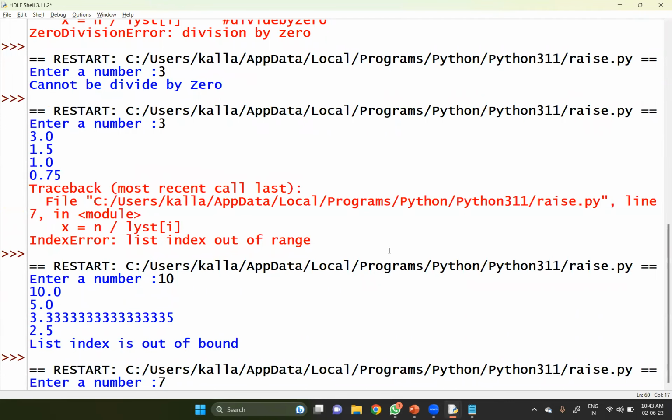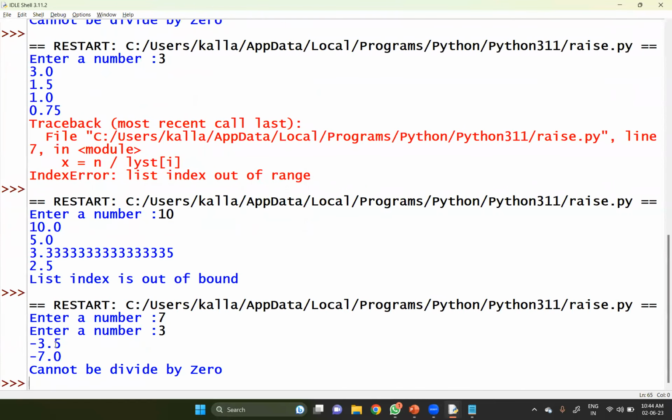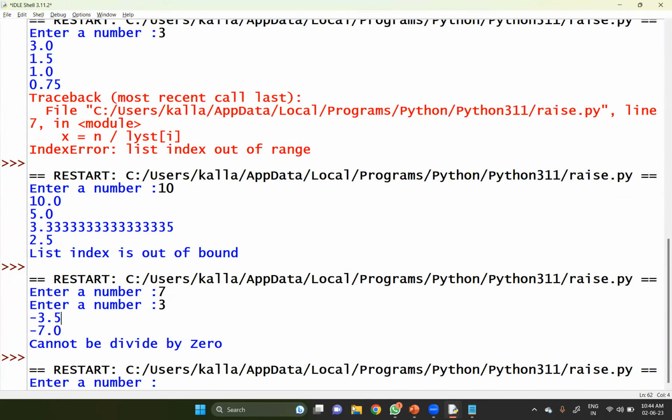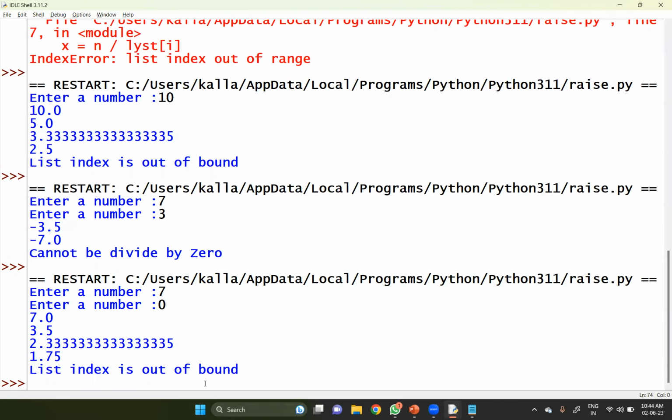So let me say 7 is the value of n, and the second value is 3, for example. You can see the first value is okay, the second value is okay, but when the third item is taken, the divide by 0 error is activated, so it is not supposed to continue. Let me execute one more time. You could observe, let me say it is 7 and the value of m is 0. Everything is okay, but then list out of bound.